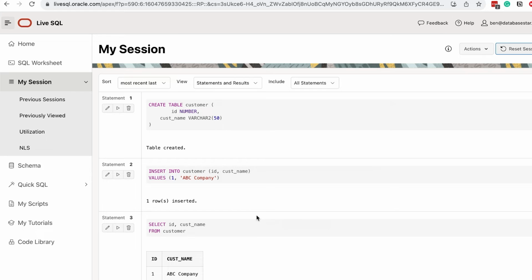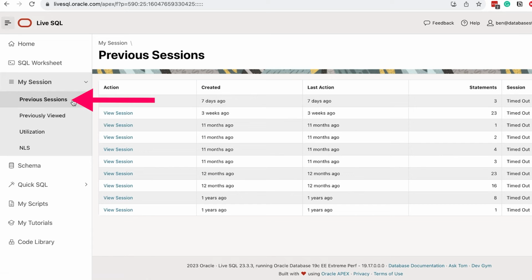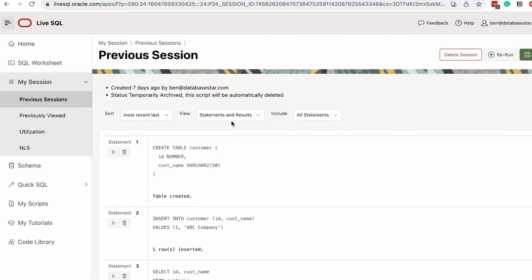On the left sidebar, there's an item called Previous Sessions. If you click this, you'll see information about all of your previous sessions, or the times you've accessed Oracle LiveSQL in the past. If you click on View Session, you can see the statements that were run in that session. You can then save that session or copy the scripts to another file. This is a pretty handy feature, I think.